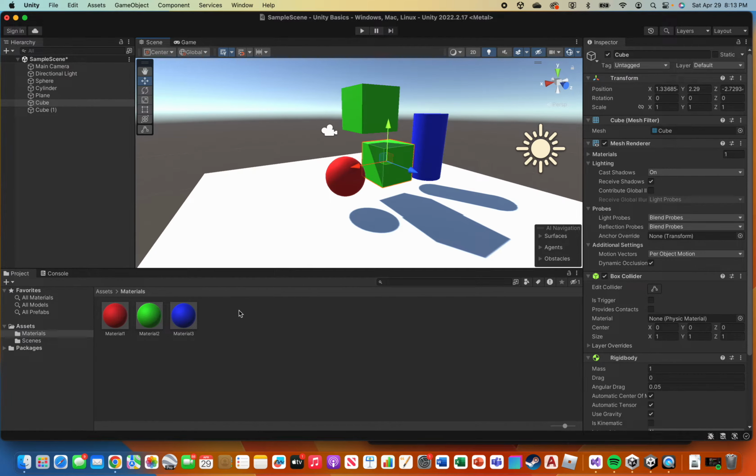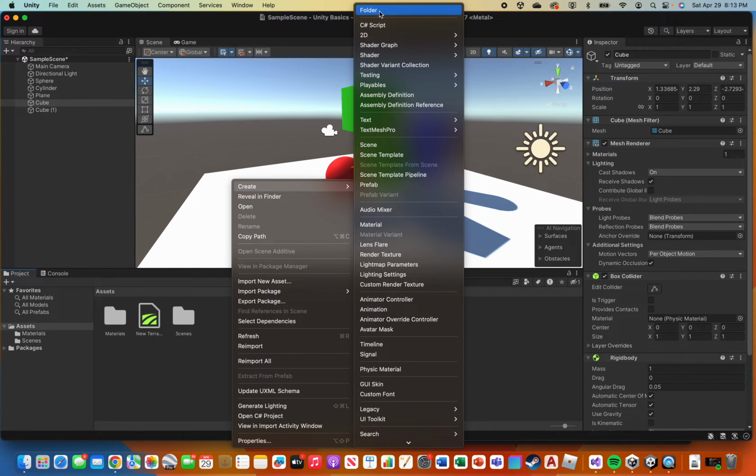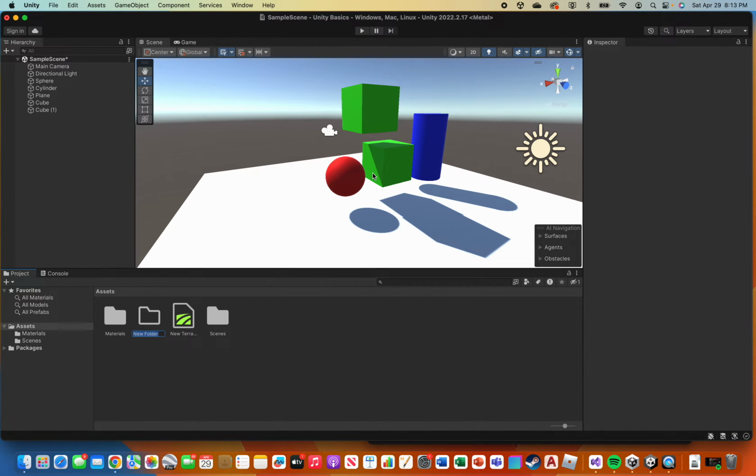But what we're going to do is down here, we're going to get out of our material view. We're going to go back to assets so that we can see our folders again. And I'm going to make a new folder. I'm going to right click and create a folder, and I'm going to call this folder scripts.